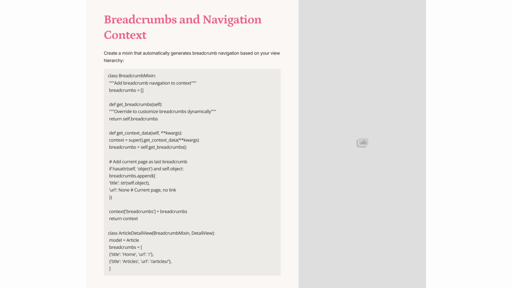Implementing breadcrumb navigation enhances user experience by providing clear context. Use a breadcrumb mixin to dynamically generate breadcrumbs based on view hierarchy. Override get_breadcrumbs for customization. In ArticleDetailView, append the current page to breadcrumbs, ensuring users can easily trace their navigation path. This approach integrates seamlessly with Django's class-based views, offering a structured navigation solution.